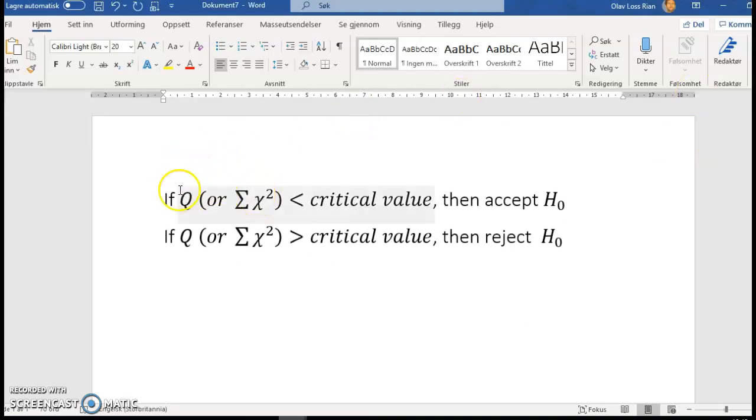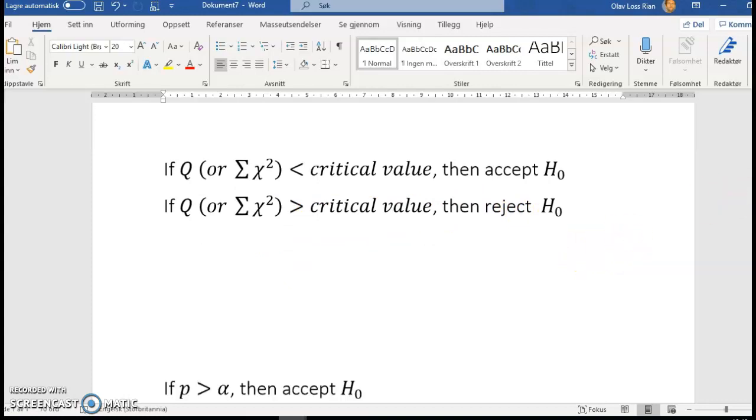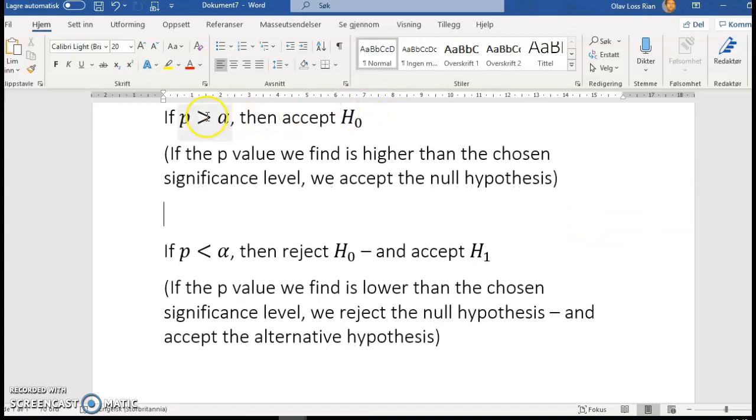So for critical values, if the chi-square value is smaller than the critical value that we find in the table, we accept the null hypothesis. If the chi-square value is greater than the critical value, we reject H0 and accept H1. If the P that we get on our calculator is greater than the significance level, 0.05, then we accept the null hypothesis. If it's smaller, then we reject it.